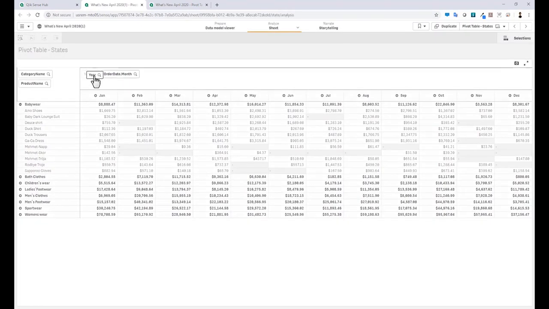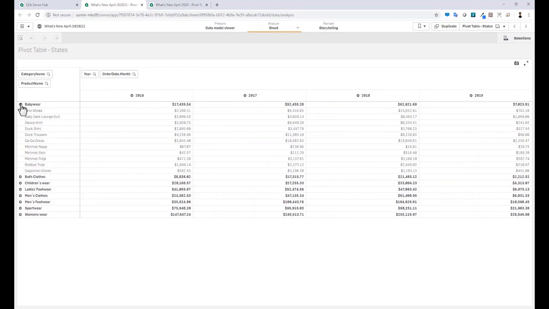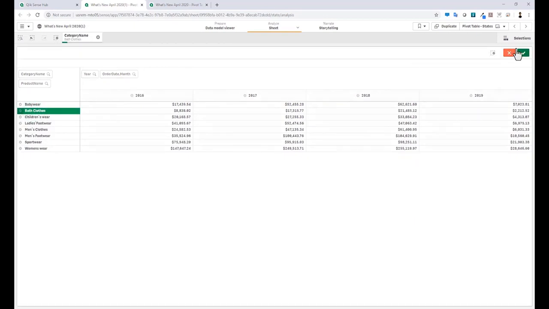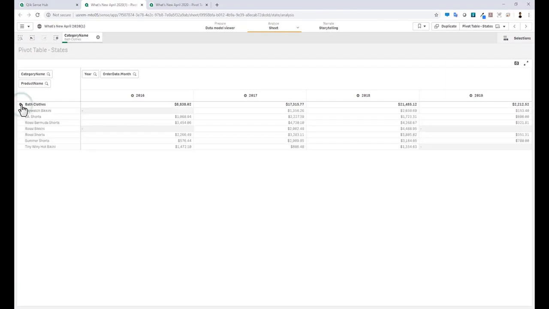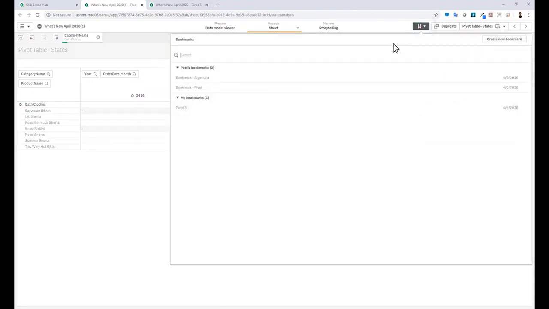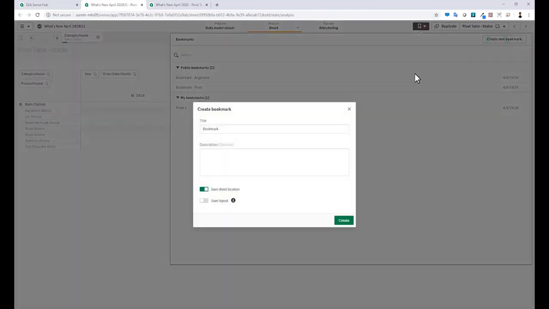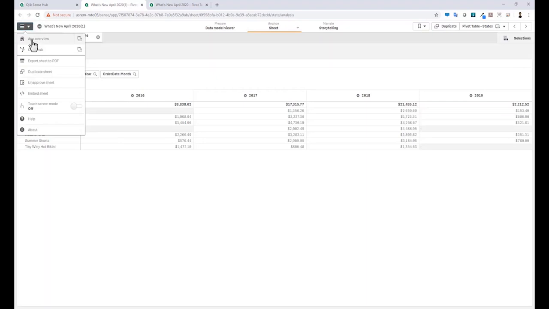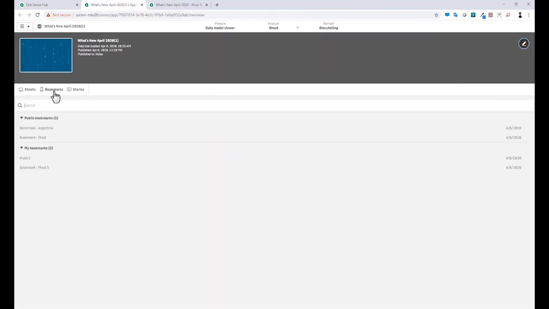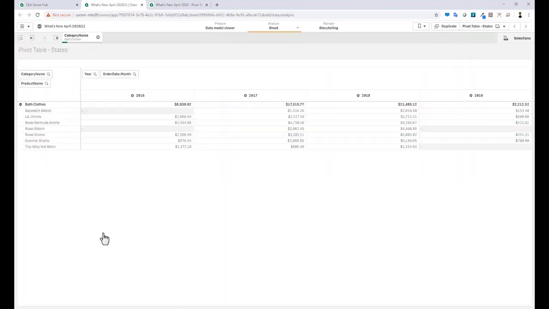So here we're going to swap year. And maybe this time we'll choose bath clothes. And now I'm going to create my bookmark. Okay, bookmark is created. Now in the published app, you can see now the selections and the layout are maintained.